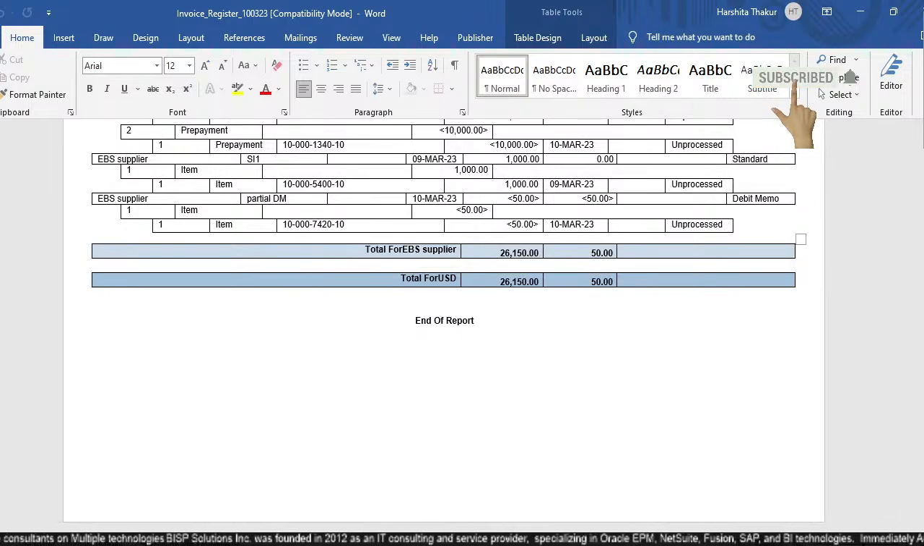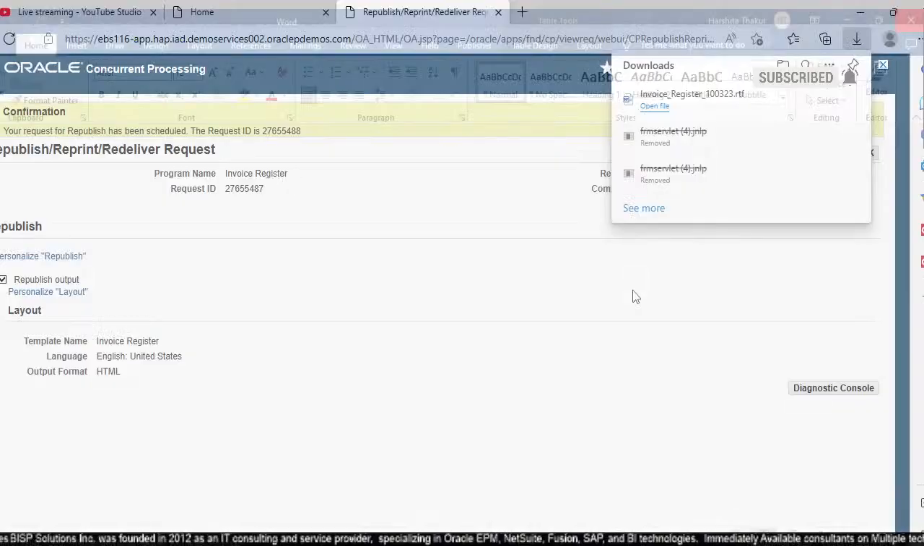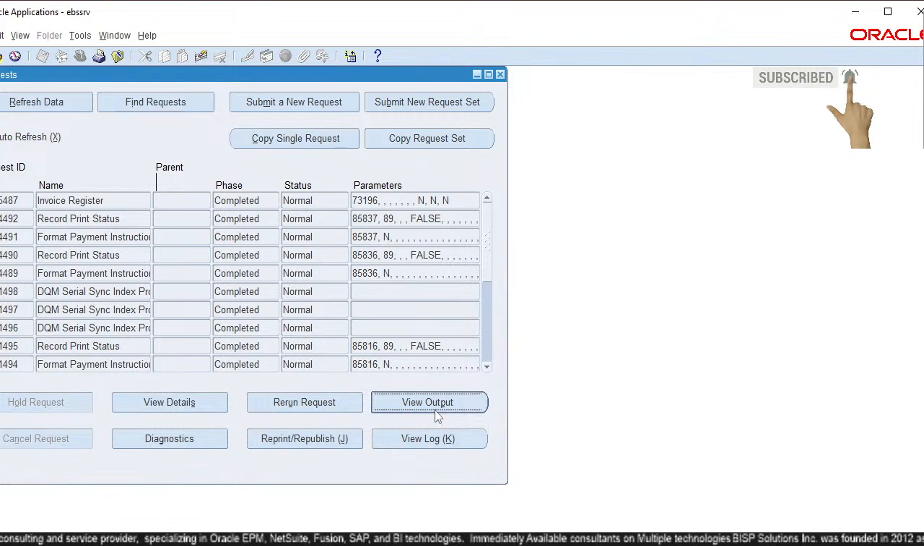So this is how you can run your report here. Just close this. Fine, so there's no need to go for this republish and all. You can just run the report and go to View Output. You will be able to see your output here. So this was one example, the invoice register.